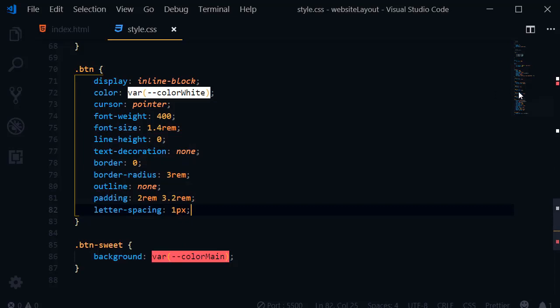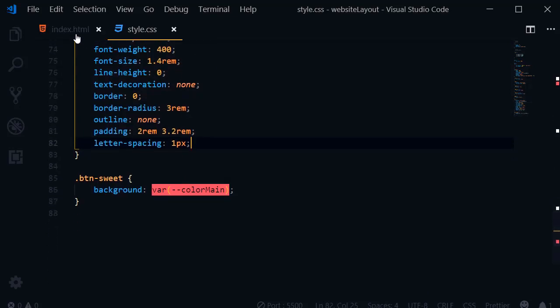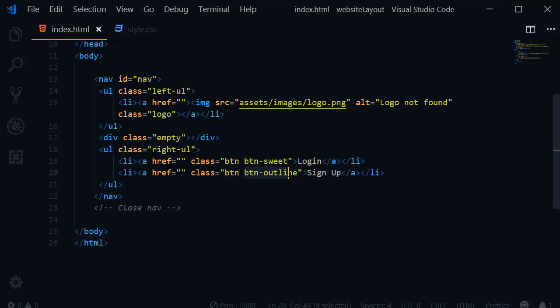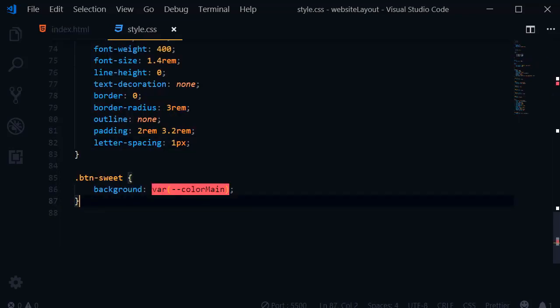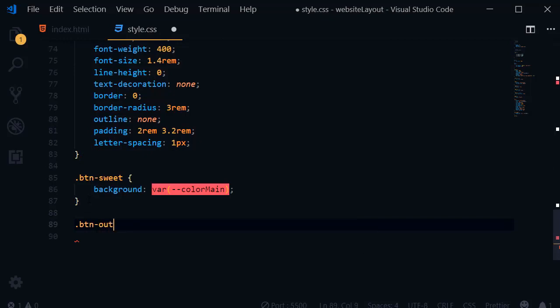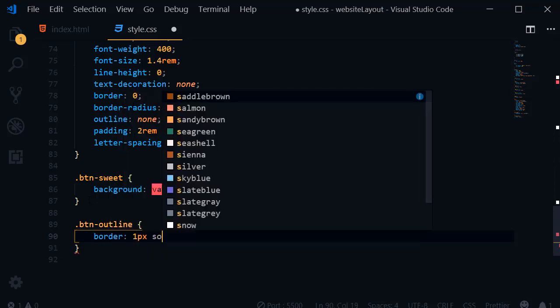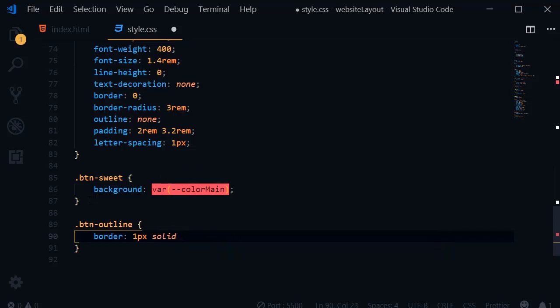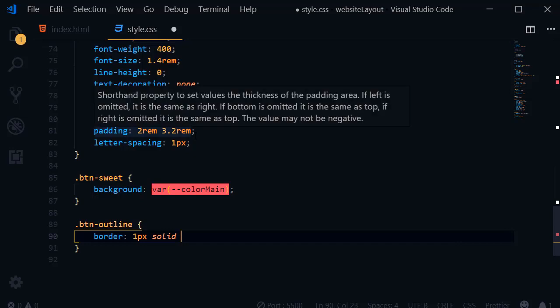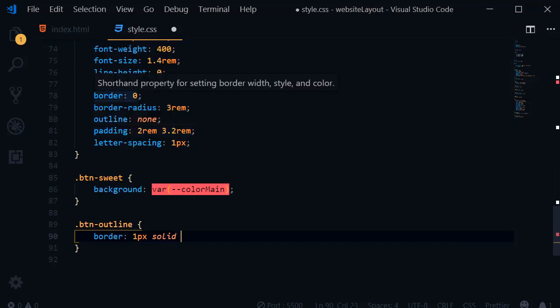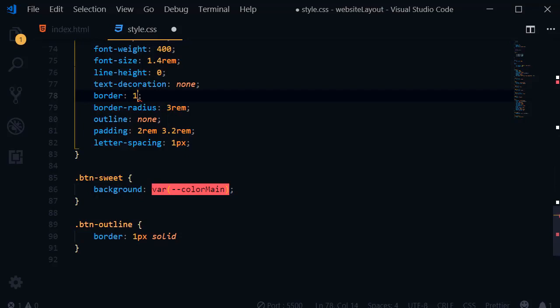Fine. Okay, and now let's target the btn-outline class in the CSS. So all we have to do, btn-outline, border 1 pixel, solid. And friends, one thing more, basically instead of border 0 we need to add here border 1 pixel, solid transparent. Okay, transparent. So here 1 pixel.